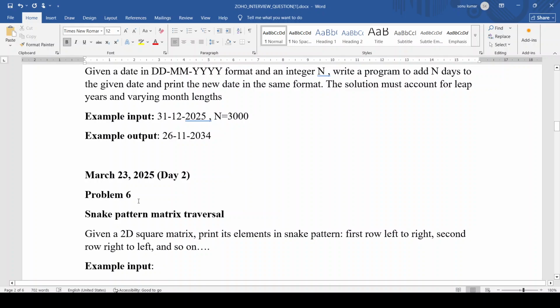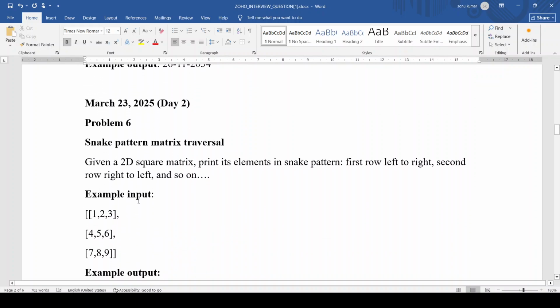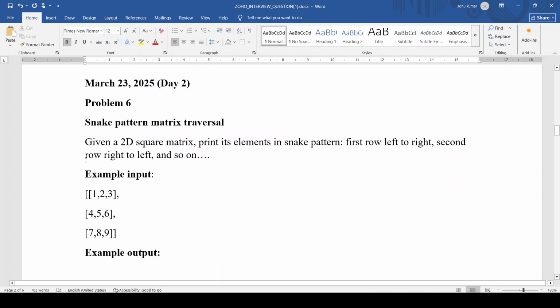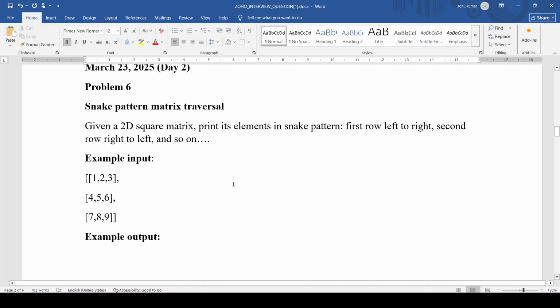It is regarding March 23rd, 2025, day 2. Problem 6 is based on snake pattern matrix traversal. They will be giving a 2D square matrix, and we have to print the elements in the snake pattern. For example, they give the first row left to right, and the second we have to print from right to left. Like this we have to follow.